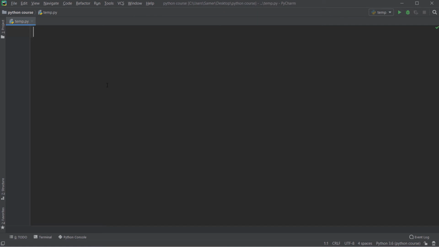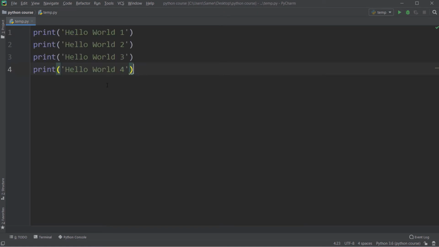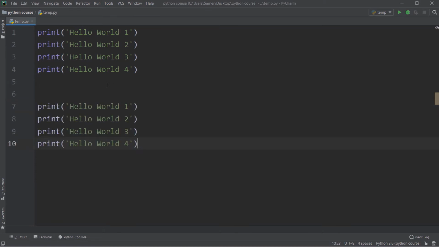First of all, let's see why functions are important. Let me assume that I want to print hello world 4 times, like here. Hello world 1, 2, 3, 4. And then I decided to print these statements again in another place in my project. So I just copy and paste.